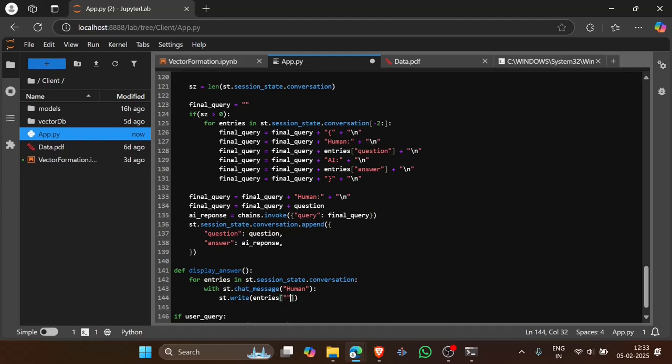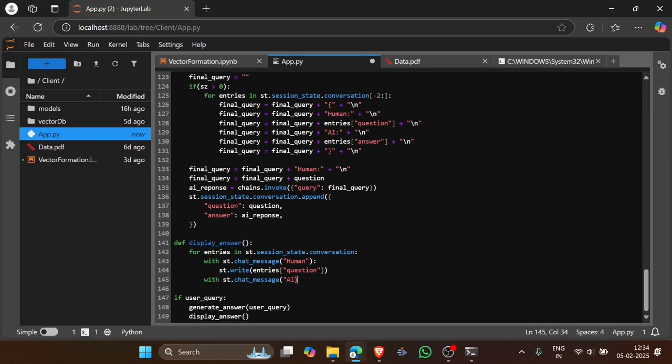So question. Now we will also write the response generated by our AI. So st.chat_message AI. We added the identifier as AI, and here we will add the response generated by the AI.